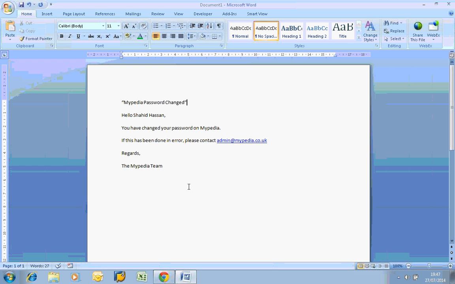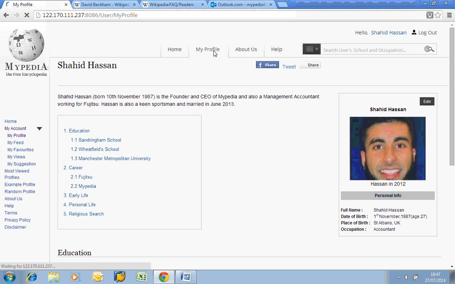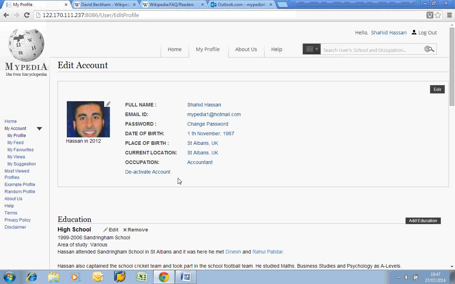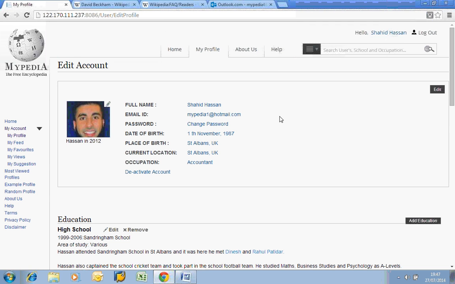So that's what should be sent out to the user. And that's it. Apart from that, the change password link works fine. The other thing is deactivating the account. The way this happens is it effectively takes the account offline, so people can't search for it. I really like that. The user can still use their account, but it takes it offline. I think that's really good.